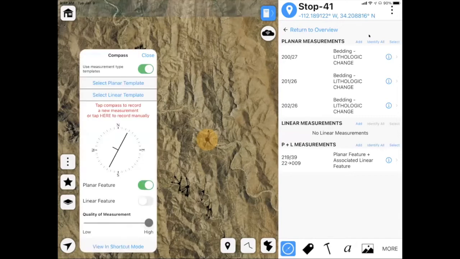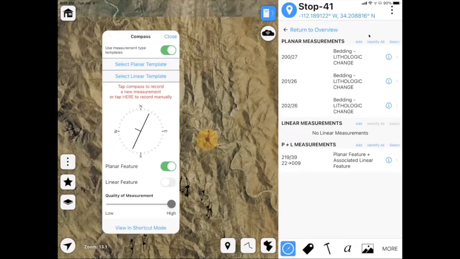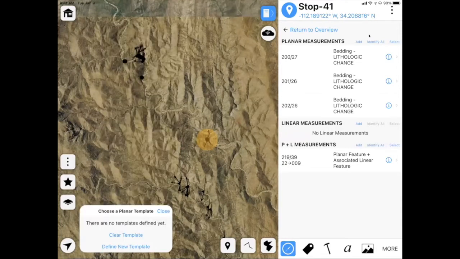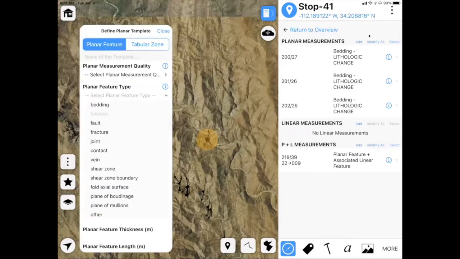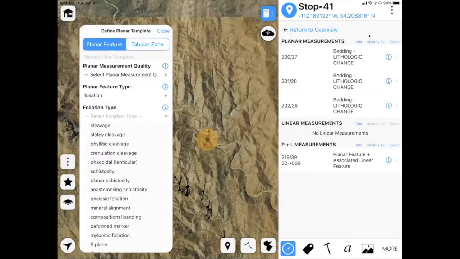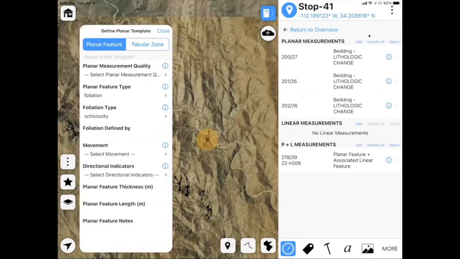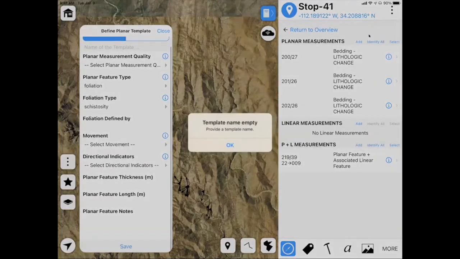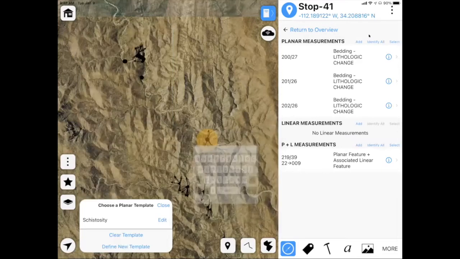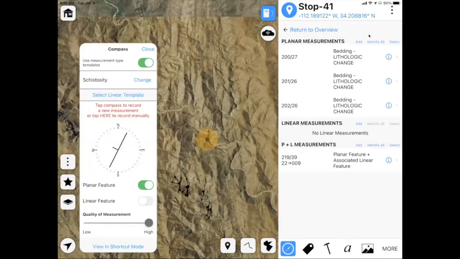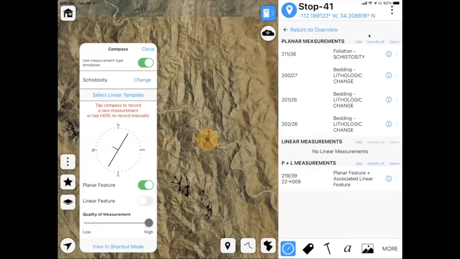Another way is by using these measurement templates. So you can create a new measurement template, and it gives that same form. And I can say, well, I'm about to measure a bunch of foliation, and that is a schistosity. Hit save. Oh, I have to put a name. And now every planar measurement that I do is going to have that.